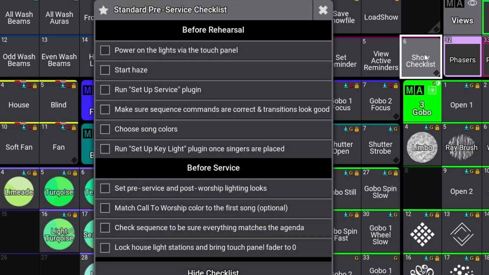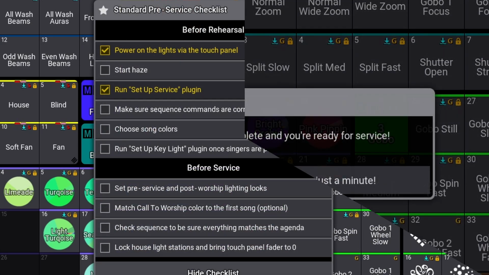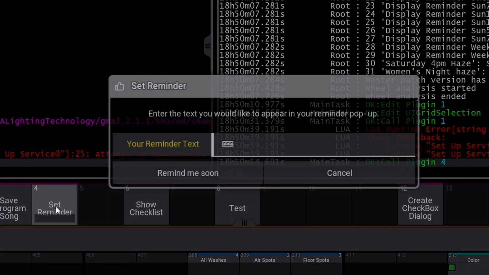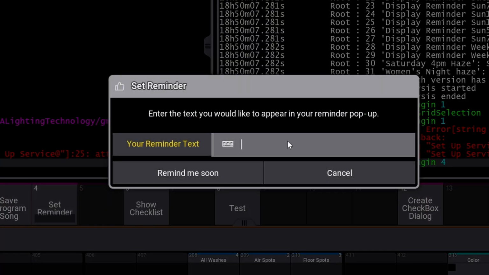I've also made a checklist for each type of service we do that you can check off as you do different steps in the prep, and it will remind you at different times to complete this checklist if it hasn't already been completed. Another cool tool is a reminder plugin where you can set reminders for yourself if you're in the middle of a rehearsal or service and you need to remember to do something later.